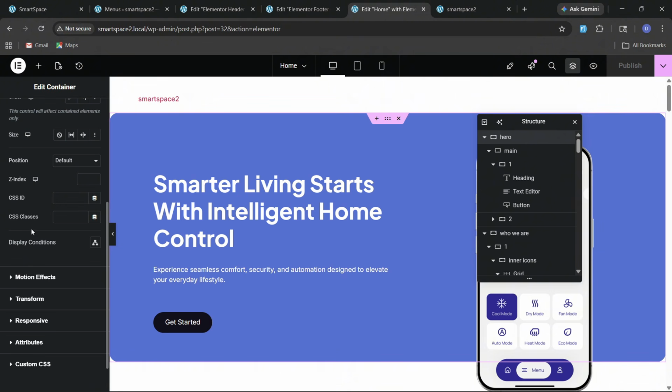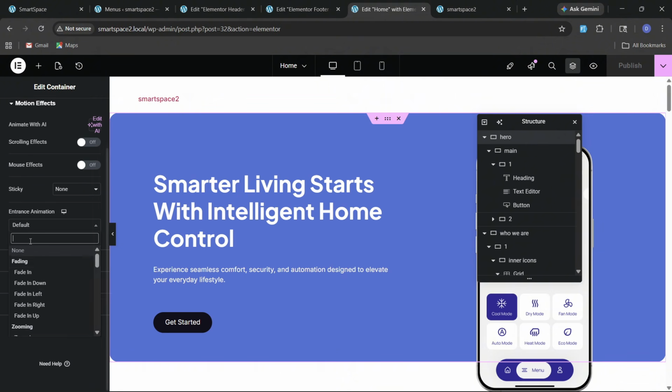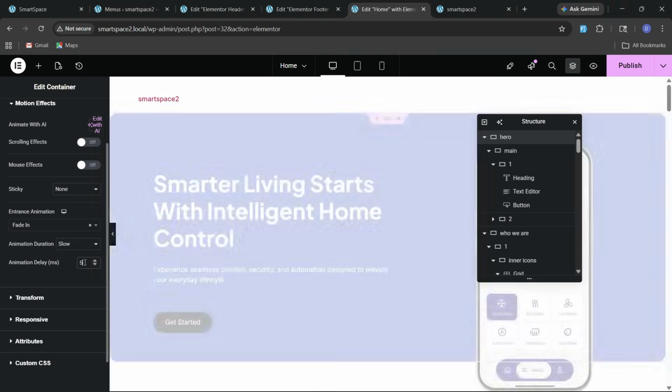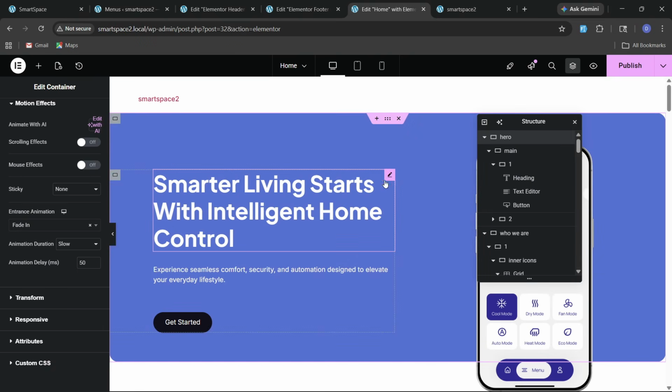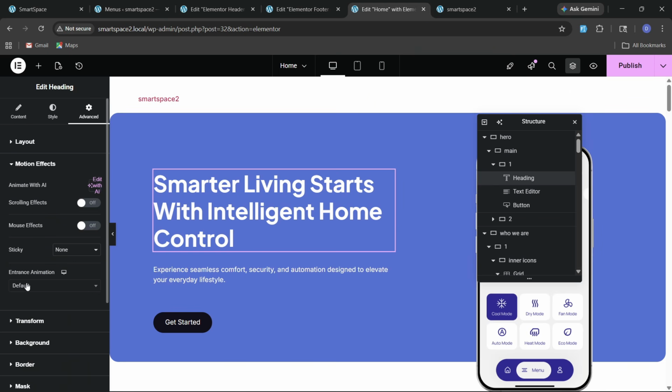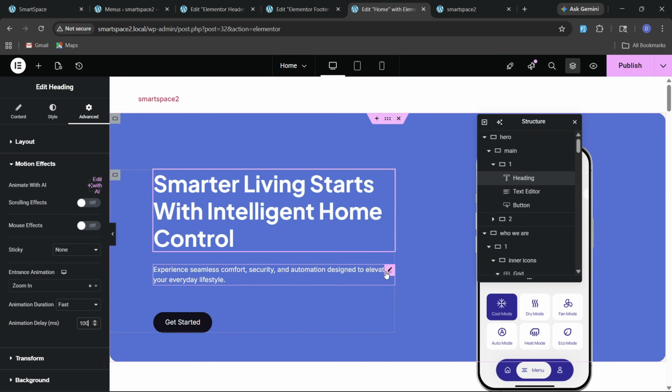Click on this advanced, go to motion effect. Here you will find entrance animation. Suppose I want to add the fade-in animation. Make it slow, and it will come after 50. Okay, like this. Then after that we will add the animation in this text. So here we can add the zoom in animation. Okay, this will come fast, and this will come after the 100 milliseconds.